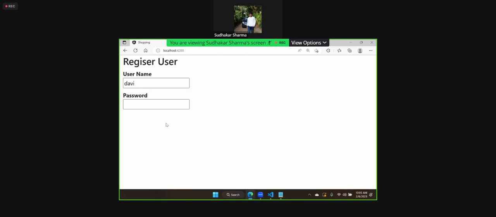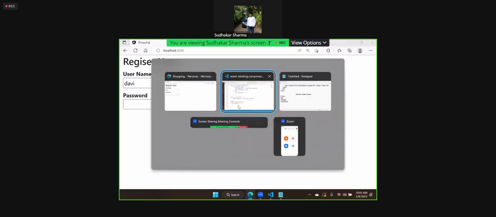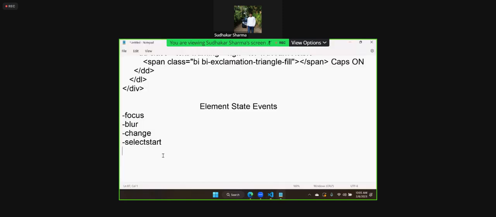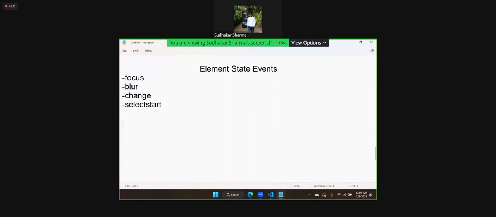This is generally element state related options. So we have blur and we have focus. This is another example. For blur and focus, this is the event. So this is binding.component.ts. I will put that here.